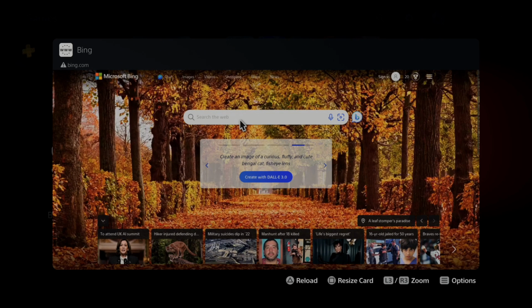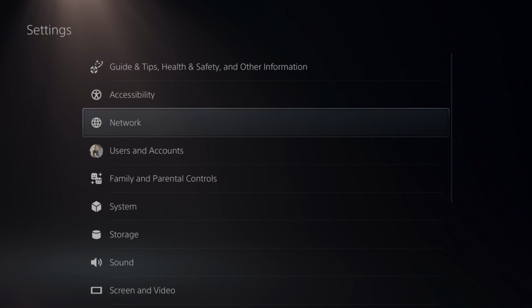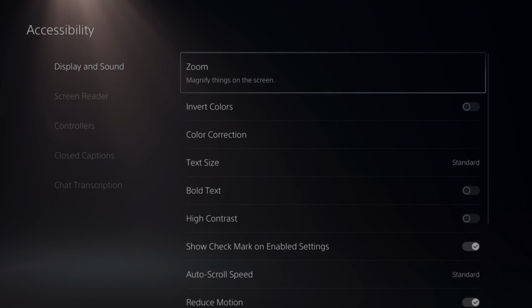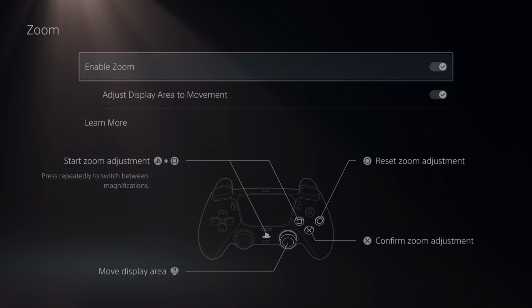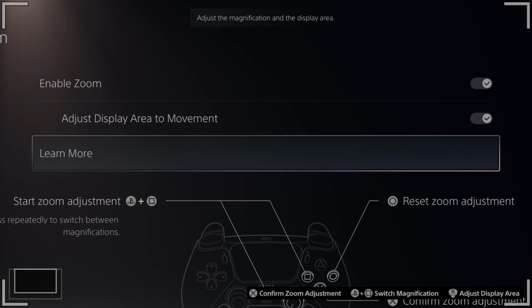So what we want to do is press the PlayStation button, go back to the home screen, go to settings, and then go to accessibility. Then go to display and sound, and then go to the right and go to zoom, magnify things on your screen. And make sure enable zoom is turned on. Then you have to press the PlayStation button and the square button at the same time to zoom in. So press the PlayStation button and the square button, and you can zoom in.